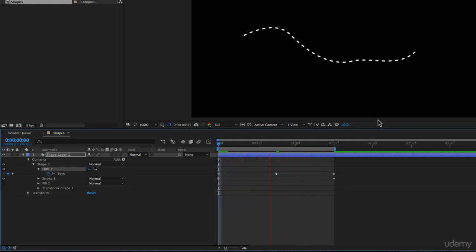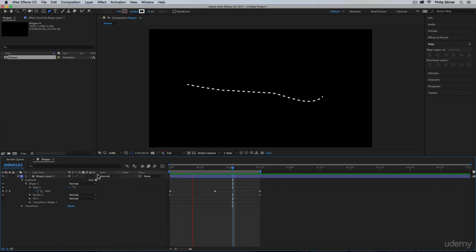Weird, huh? So this is how you can create some really organic, intricate motion with After Effects. And that's all just using a single shape layer, a stroke, adding some dashes, and using a path animation. In the next lesson, we're going to learn about layer styles.